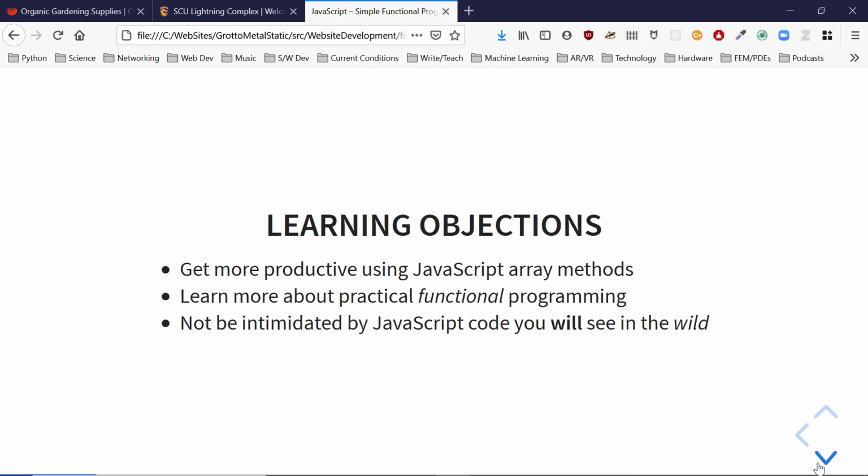Our learning objectives are simple. We want to get more productive, meaning code quicker, easier, and with fewer errors. To do that, we're going to learn a bunch more about JavaScript array methods and a particular style of them, which is practical functional programming. Not obscure stuff, but things that we'll see out in the wild. I don't want you to be intimidated by JavaScript code you will see in the wild.